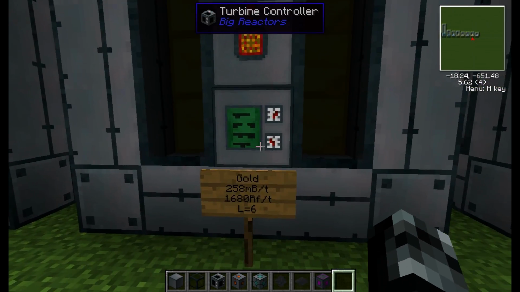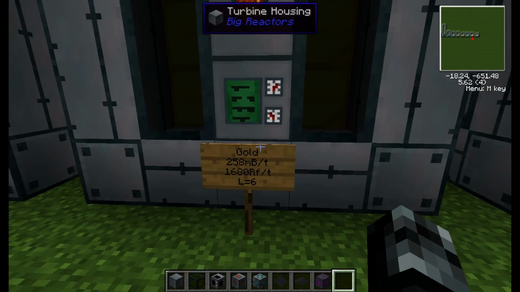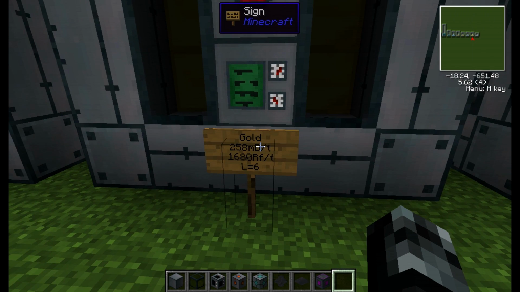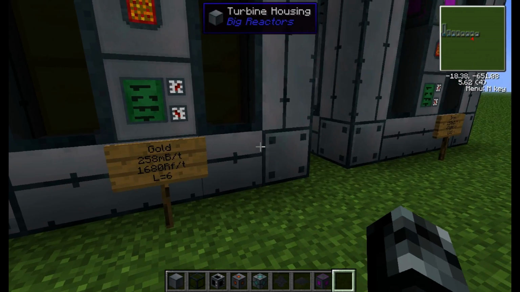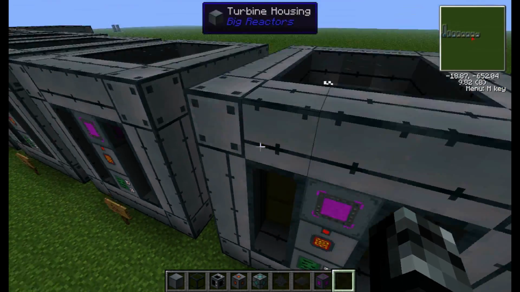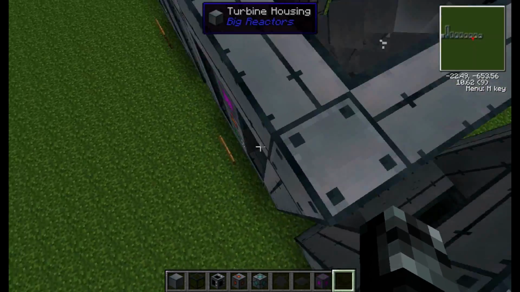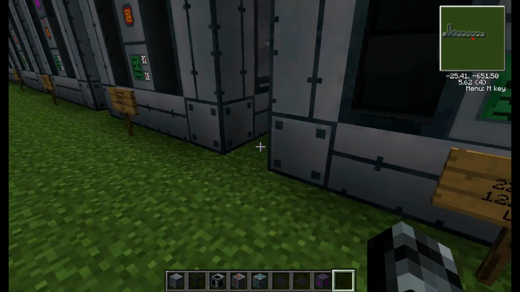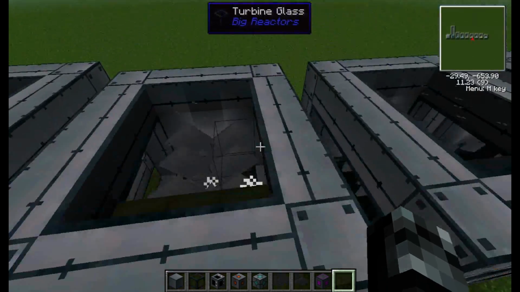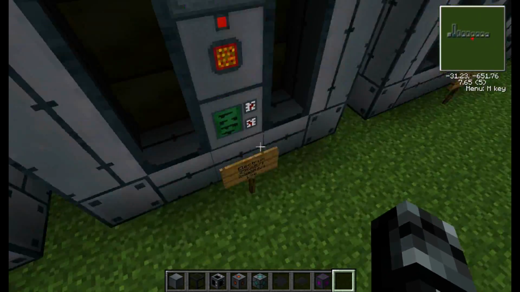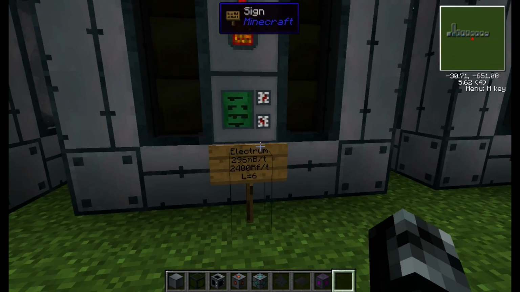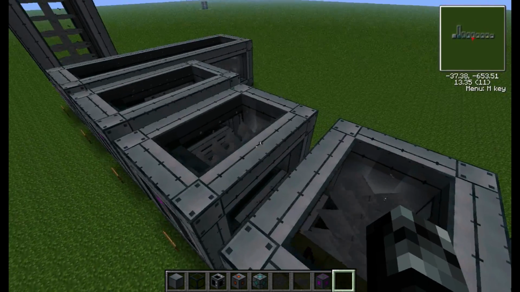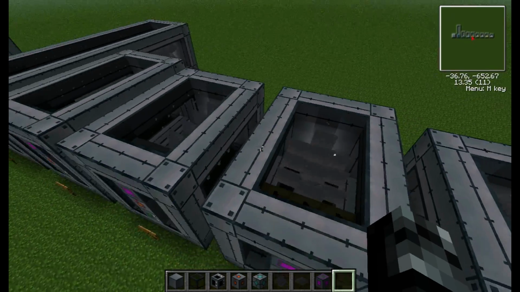Now, if you want to go with gold, you require 258 millibuckets per tick to get to full efficiency. You generate 1680 redstone flux per tick at a length of 6. Then there's silver, 220, 1223. Electrum is the same length of 6. 296 millibuckets, 2400 redstone flux per tick. And then you get to the higher level reactors of length 7.